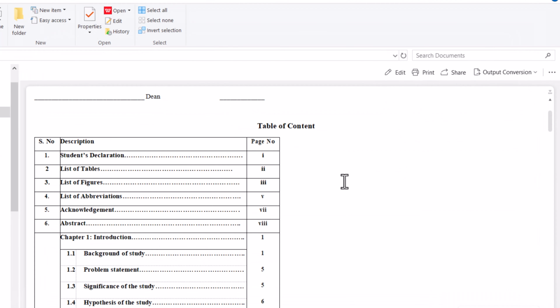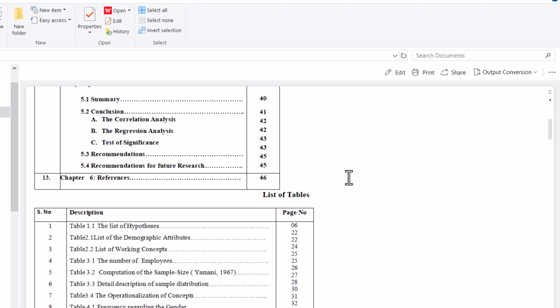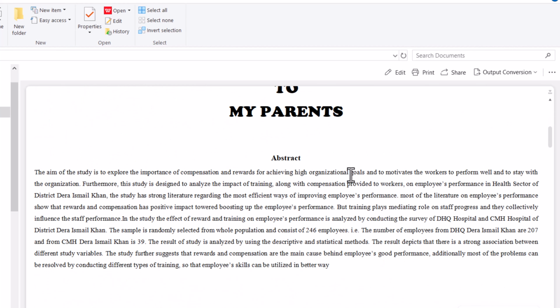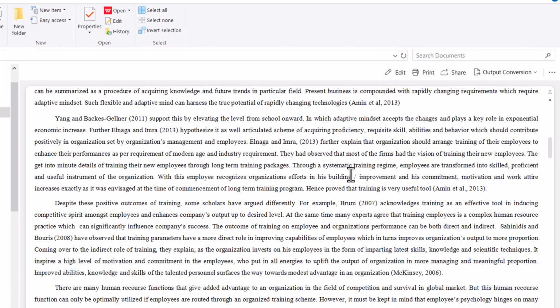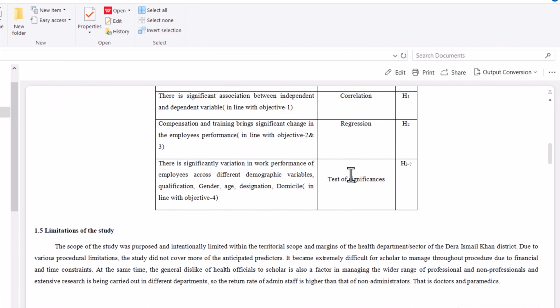And that's the complete research process, from topic selection all the way to thesis submission, along with the best AI tools you can use at every step. I hope this video made your research journey easier and clearer.